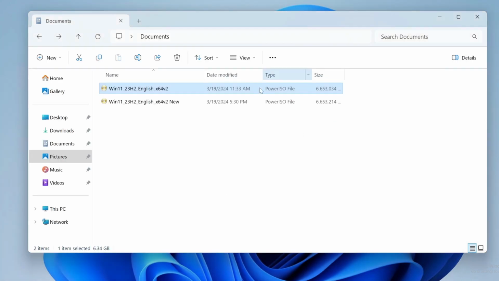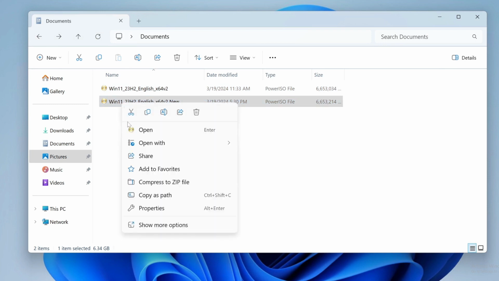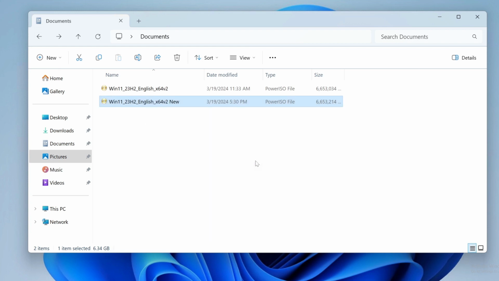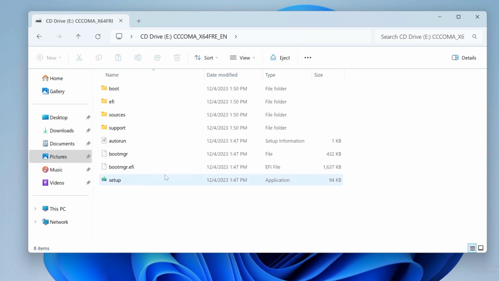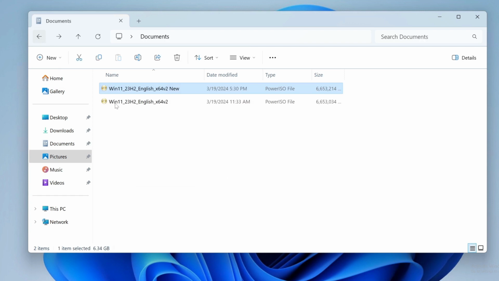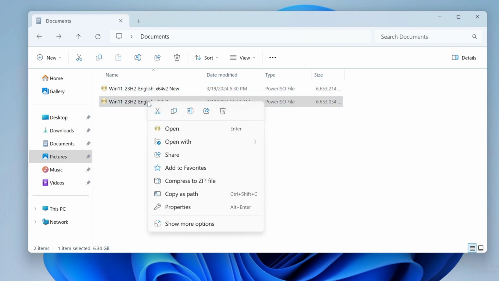Now let's try to mount them. These files will typically include the contents of the ISO file, such as installation files, documents, or other resources. Finally, it's worked for me.